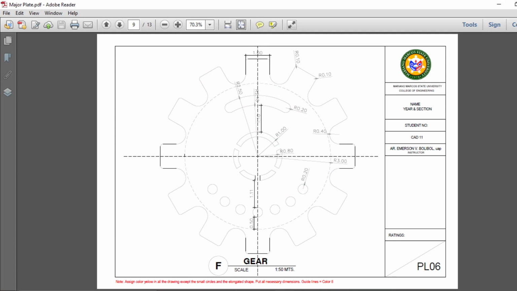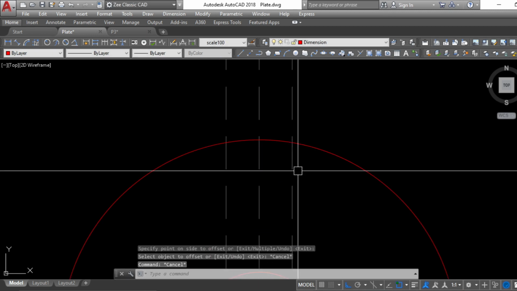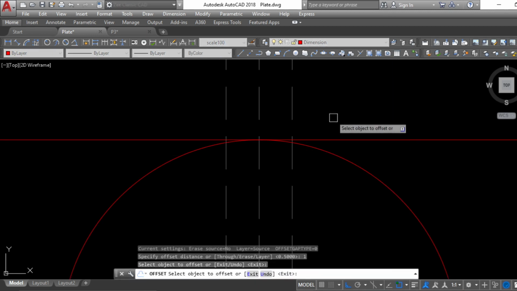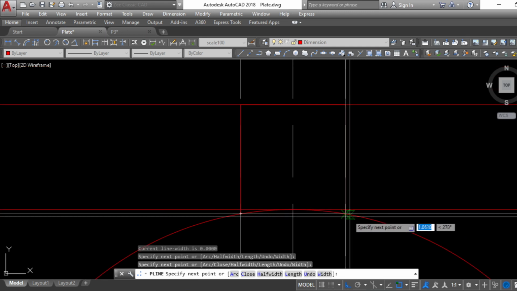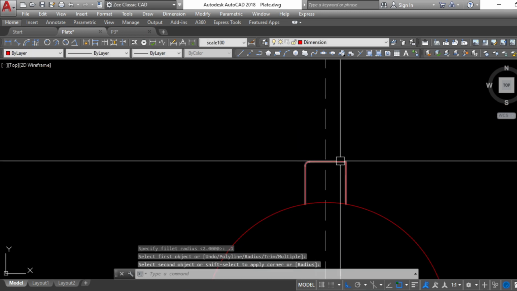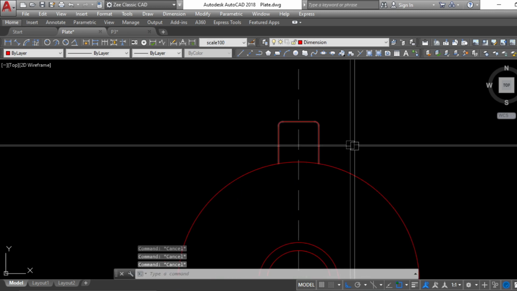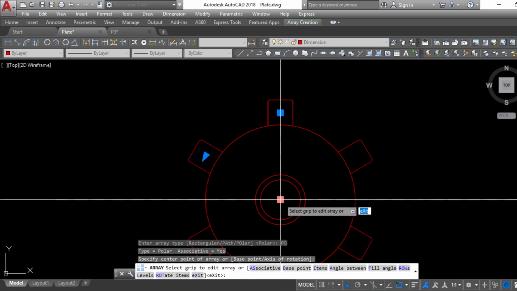And then 1, 2, 3, 4, 5, 6, 7, 8, 9, 10, 11, 12. This is 1 by 1.1. Okay, offset 0.5 and then XL here, offset 1. And then delete our 0.1. Select our 0.1. Now array AR polar, specify center of the circle, item is 12.